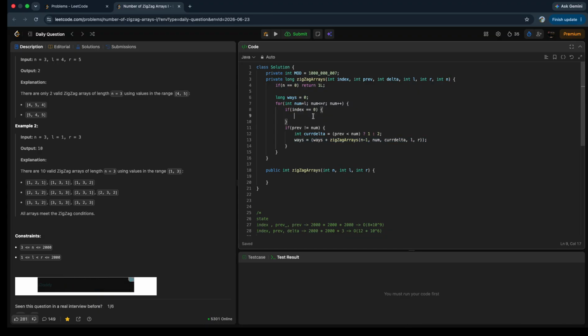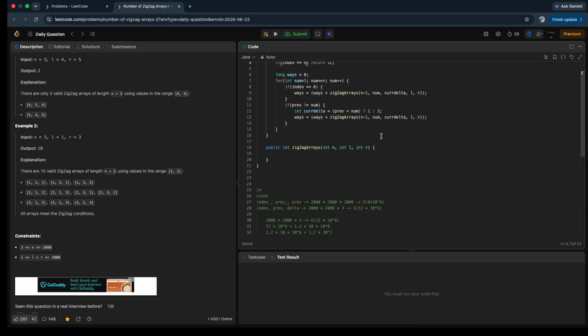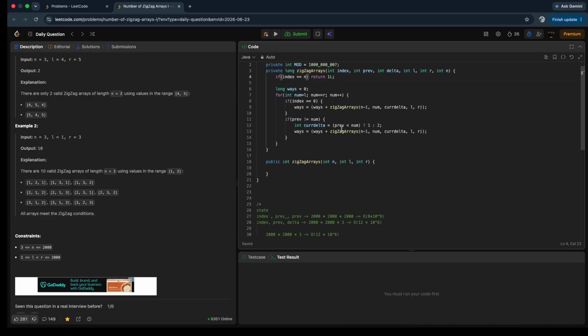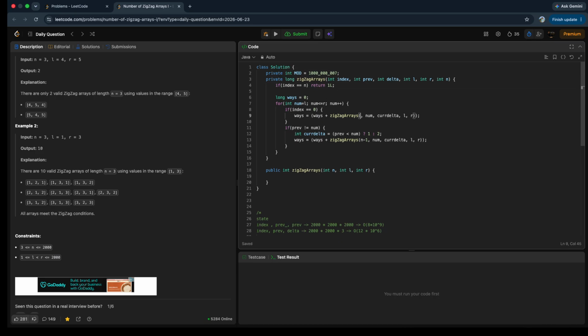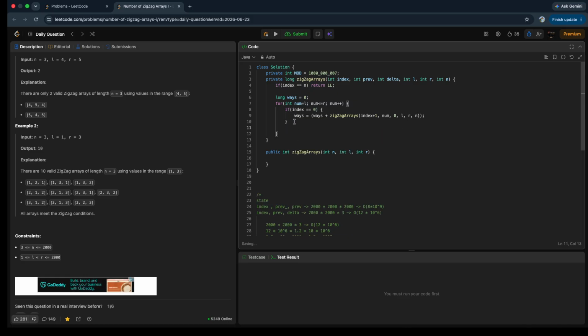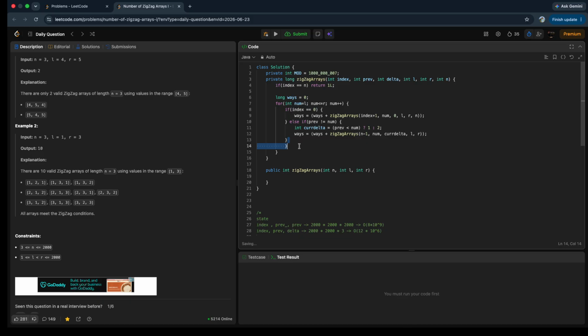So I'll just go with exactly that, and here also I need to change. If my index was equal to n, then index plus 1, and my previous number was, and my current delta remains 0, and then left, right, and n. Okay, else I'm coming to this part. You can also have this condition: else if my previous number was not equal to my current num, second condition passed, and now I need to check the third delta part.